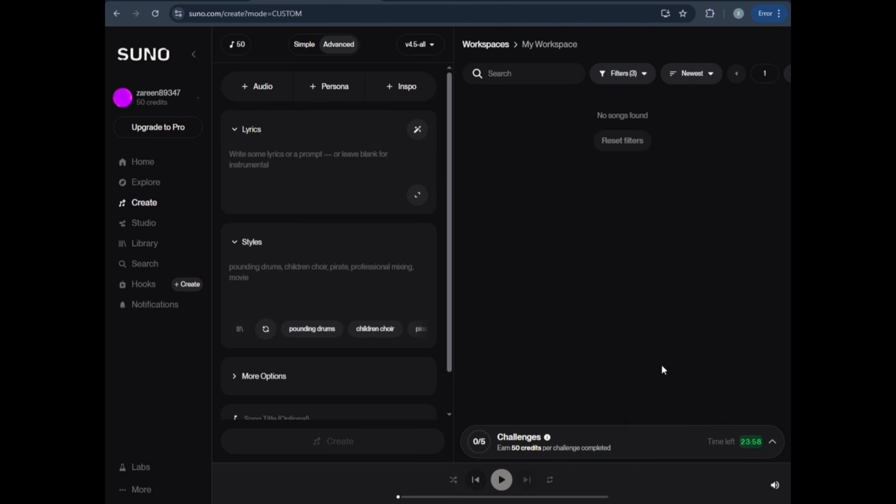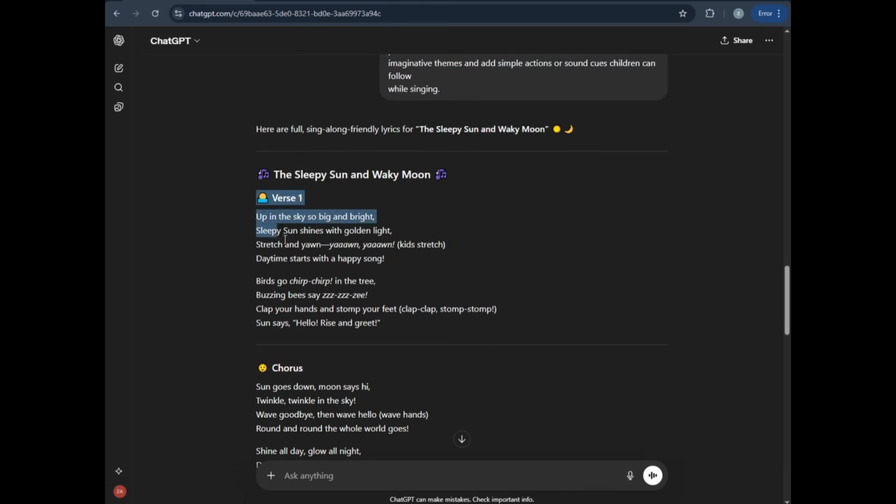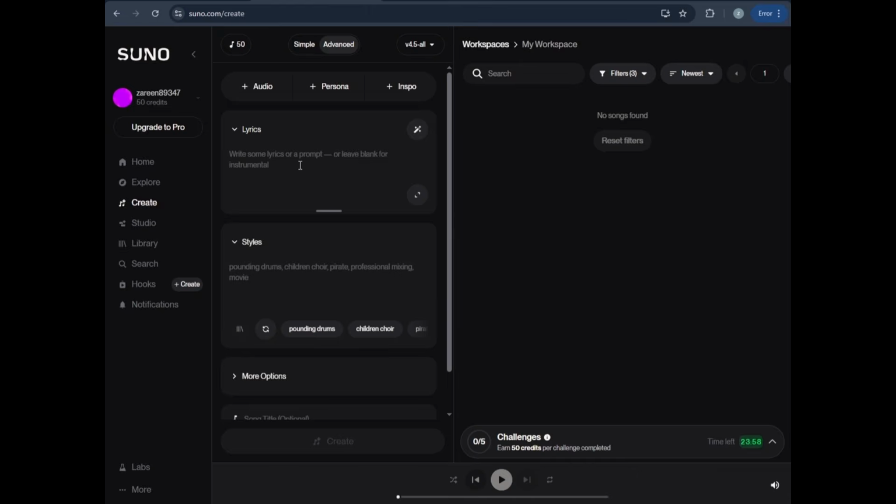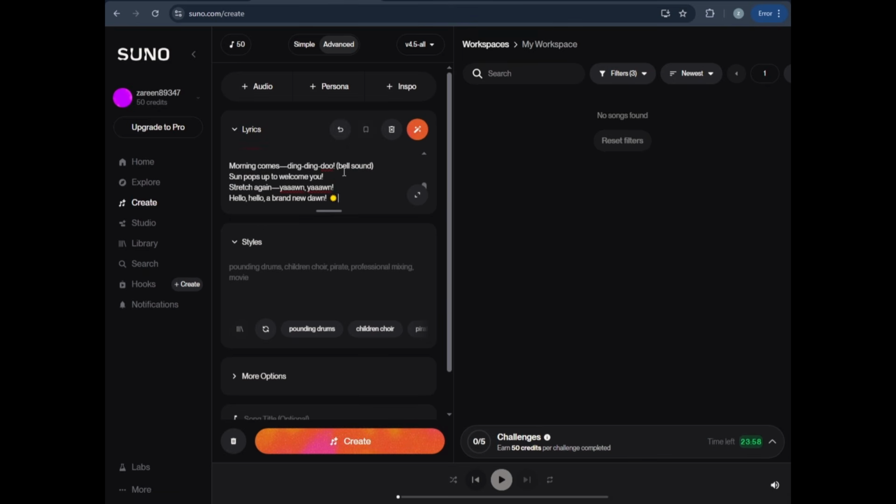Don't worry, the platform is super beginner friendly, so even if this is your first time using it, you'll find your way around easily. Once you're logged in, you'll land on the main dashboard. Click on Create. This is where the magic begins. Next, go back to ChatGPT, copy the lyrics you generated earlier and paste them into Suno's lyrics prompt box.